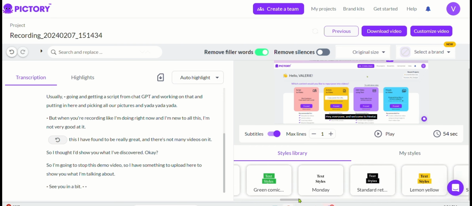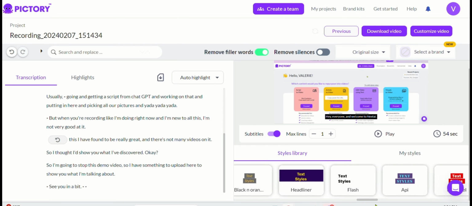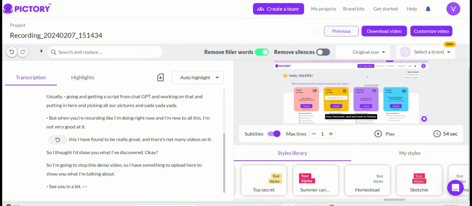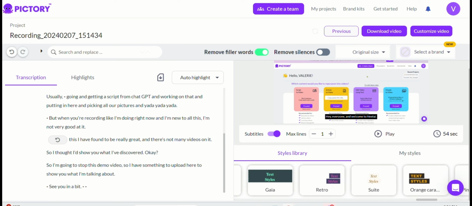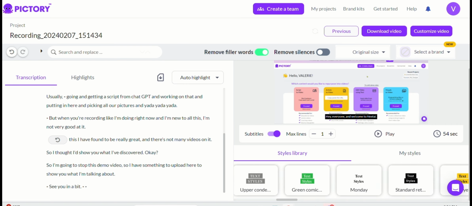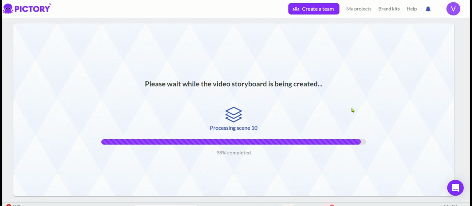They have all kinds of colors and text, depending on the flavor of your video, because they changed that, where you had to choose on the other application, but now you get to pick later. So let me just pick something basic. I'll just do this. Now right up here where it says customize video, we're going to select on that. And it's going to create our storyboard.